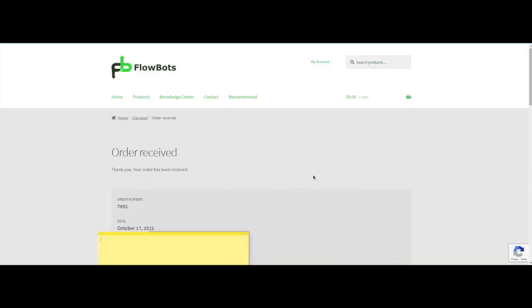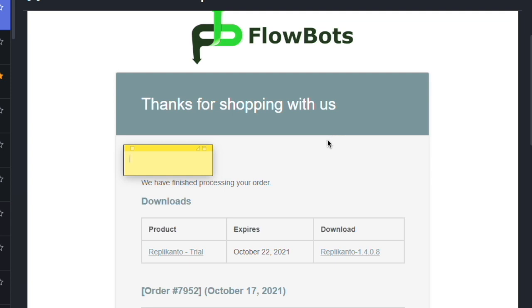Okay guys, so I went through the checkout process. I didn't show that. It was all my personal information. We are confirmed, and you will receive an email with the download link to install your trial. So here is the email you've received from Flowbots. They have the download link. It comes automatically. So we are going to download this, and then we'll move on to the next step of installing it, importing it into NinjaTrader.